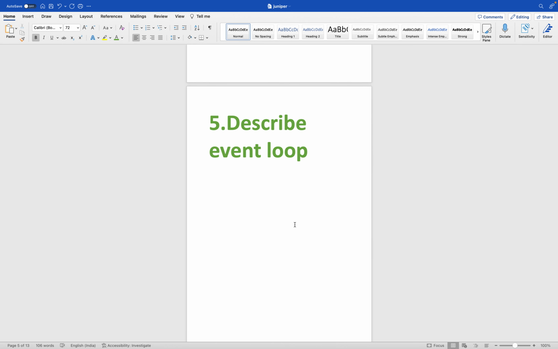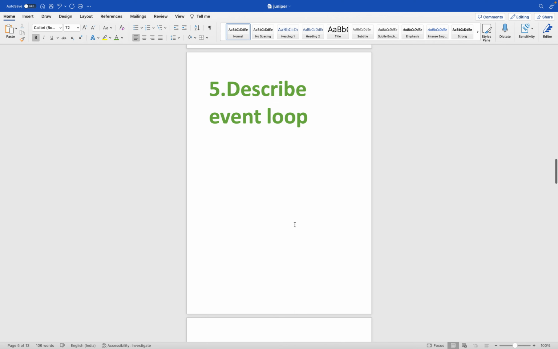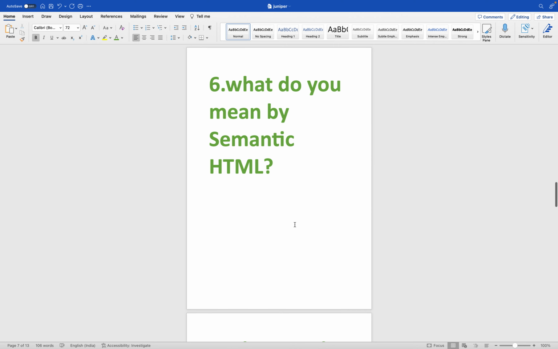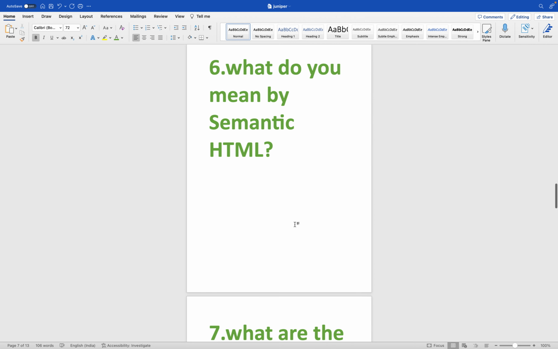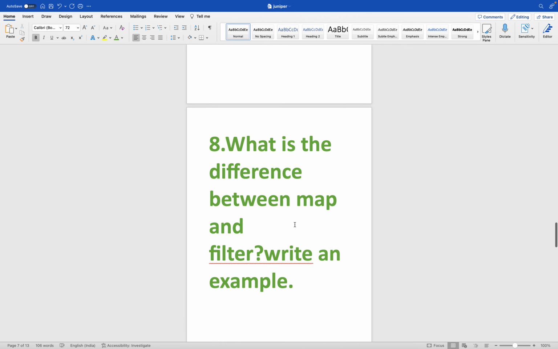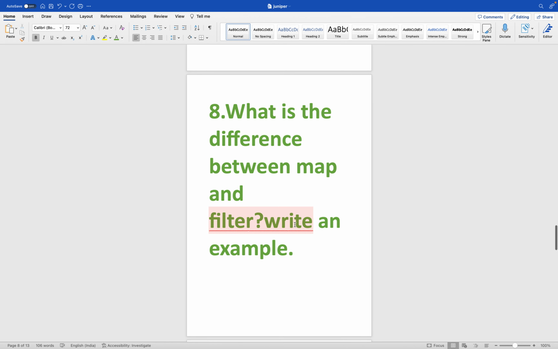Describe the event loop. What do you mean by semantic HTML? This was also a theoretical question. Give an example of semantic HTML. What are the semantic tags introduced as part of HTML5? Difference between map and filter, another question from array concepts.